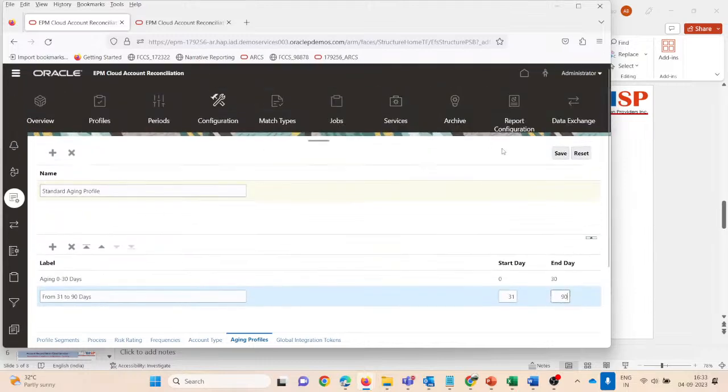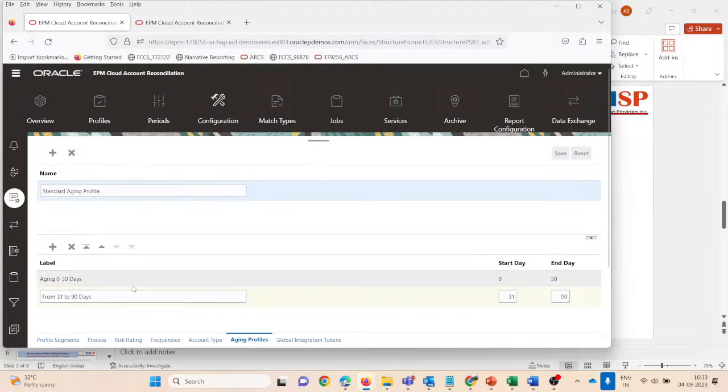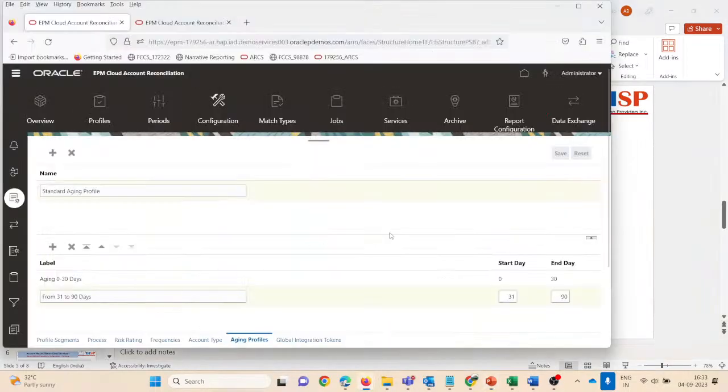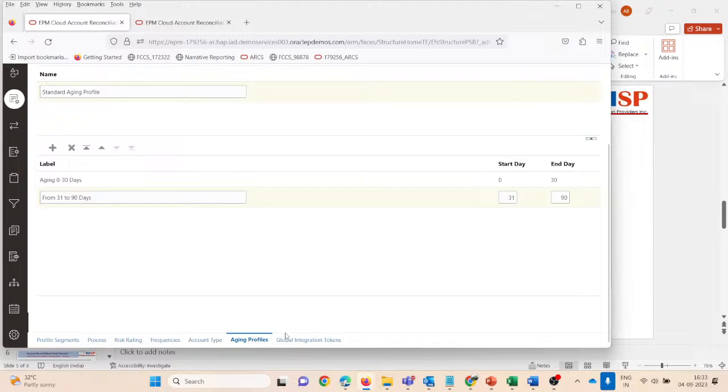And so likewise, we can create an aging or provide a label to the transactions. So it will help us with the analysis of the transaction. So this is the aging profile. This is about the aging profile.